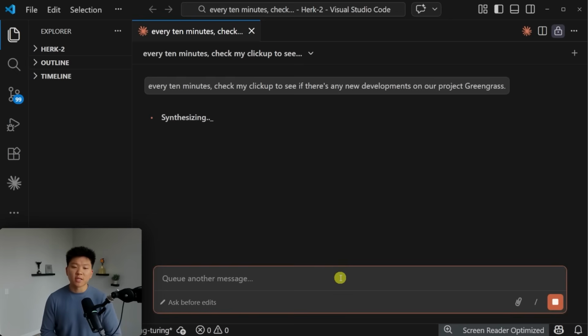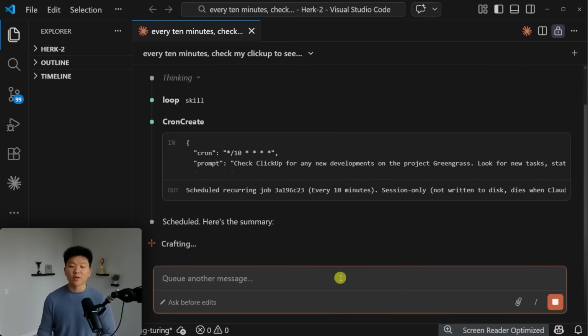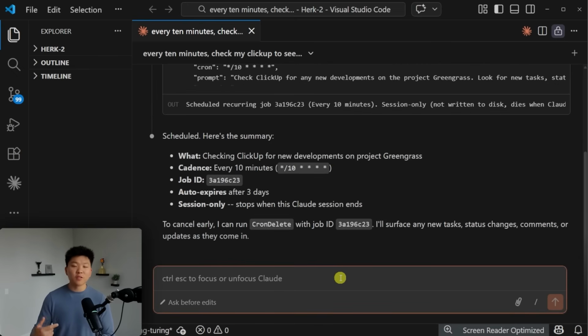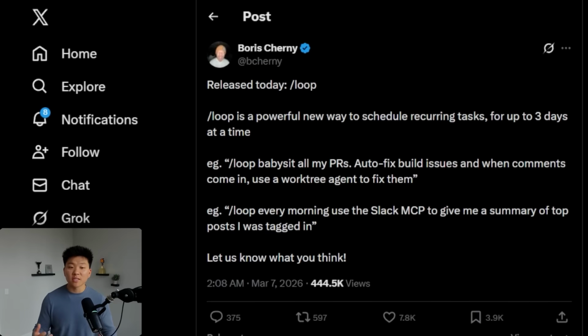So I just shot off this one that says every 10 minutes, check my ClickUp to see if there's any new developments on our project. It's using the loop skill, as you can see, which is a new built-in skill, and it creates a cron for every single 10 minutes. And now this would run for the next 3 days, every 10 minutes until I told it not to. And this doesn't have to be every 10 minutes. It could be every hour, it could be every 5 minutes, whatever interval that you want. And this is all thanks to the newly released feature or skill, Loop, which is a powerful new way to schedule recurring tasks for up to 3 days at a time.